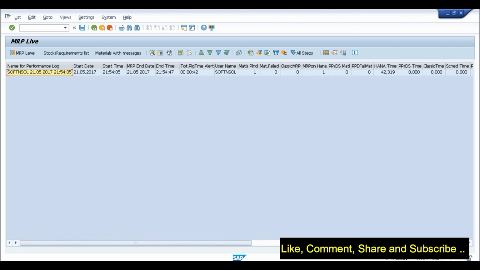Now, another important thing we have seen: when we ran MD01 normally, we did not get this performance log. In order to get the stock requirement list, we use the transaction MD04. This is called the MRP Live performance log. What it is telling you is the name of the performance log, which is defaulted, start date, end date, and total planning time. It has taken 42 seconds. How many materials are planned? Only 1 material was planned. How many materials failed? Nothing.